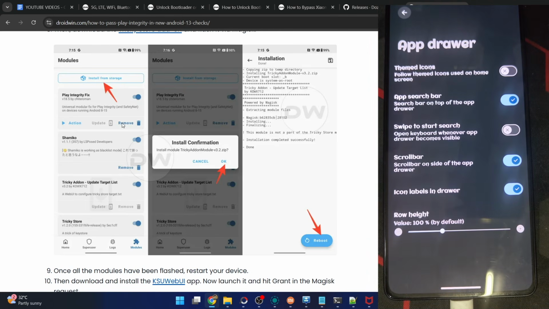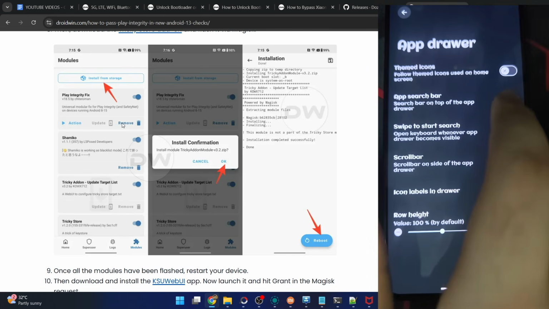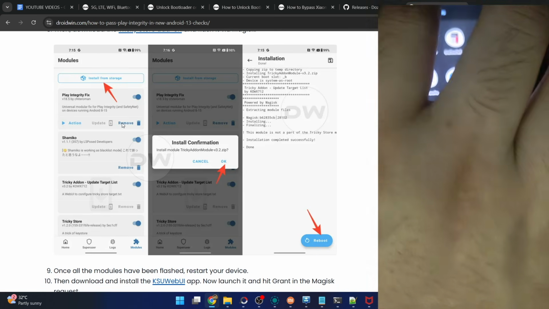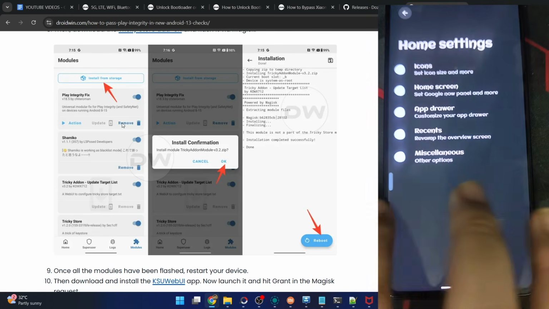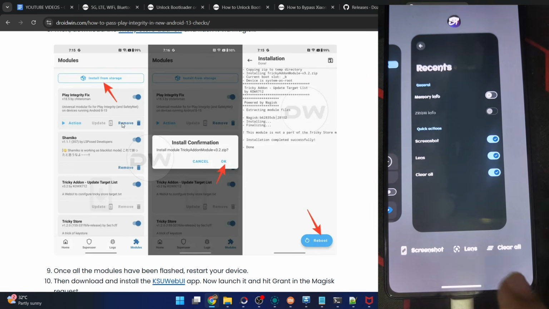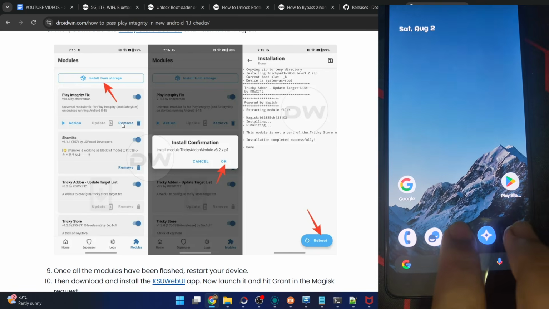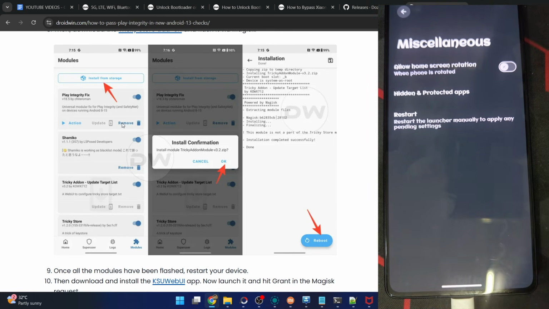In the app drawer, you may enable themed icons, but for that, first you have to enable themed icons in the home screen. Only then it will work. You may also turn off the app search bar, which is at the top over here, you could see. But I don't know why anyone will turn that off. It's quite a handy feature. In the recents, you have the option to enable Lens, screenshot, clear all. So you could see these 3 are now implemented. And apart from that, miscellaneous tweaks are just these.